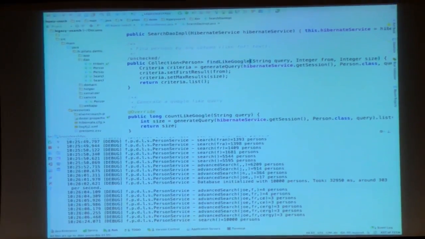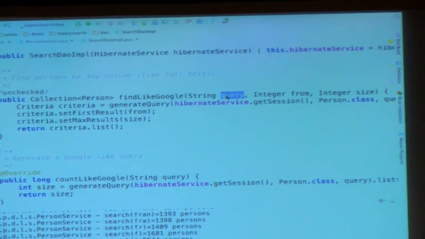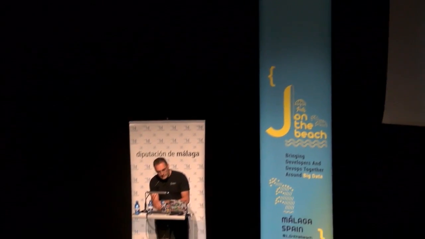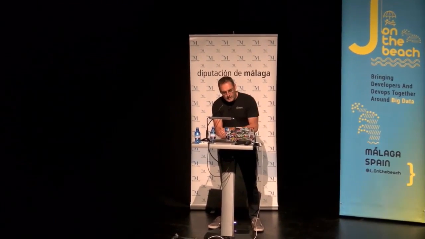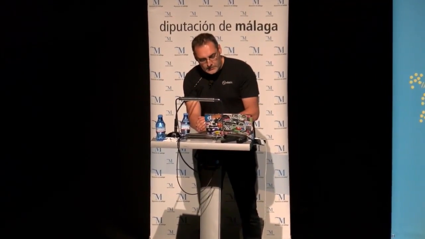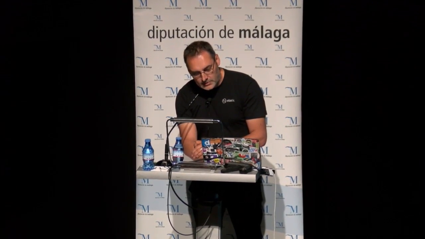Okay. So looking at the code back, the find like Google method is getting the query from the interface. And we are using Hibernate here. I'm going to generate a query using Hibernate. So if I look at this code, what I'm doing here is a search using this form, and I'm creating a join with the address table here. So I'm searching for what the user set inside the name field, inside the address.country field, and address.city field. Okay. So that's basically it.